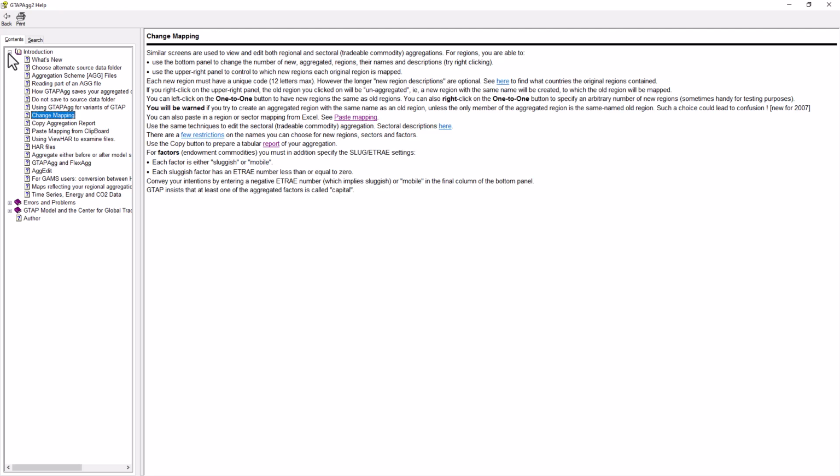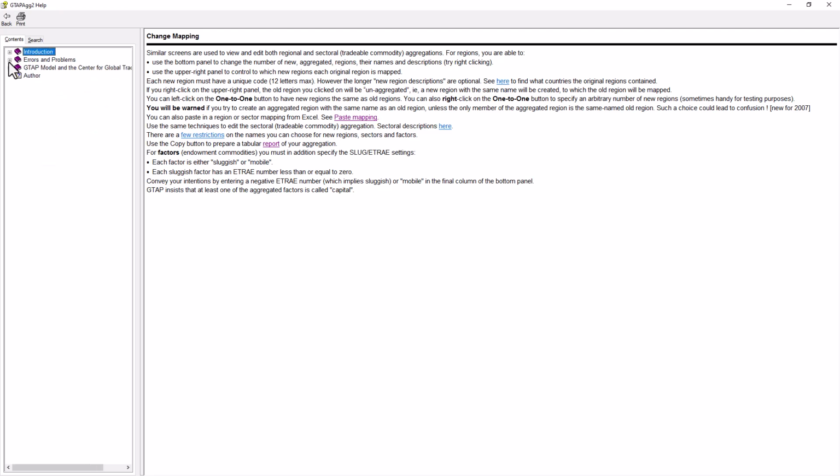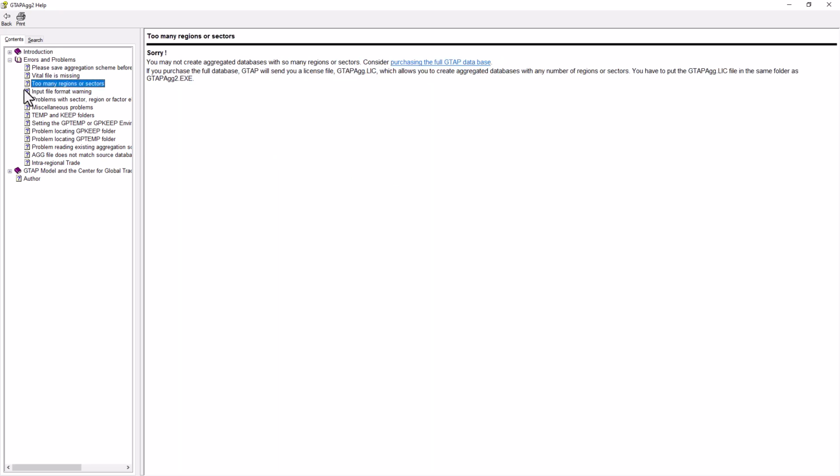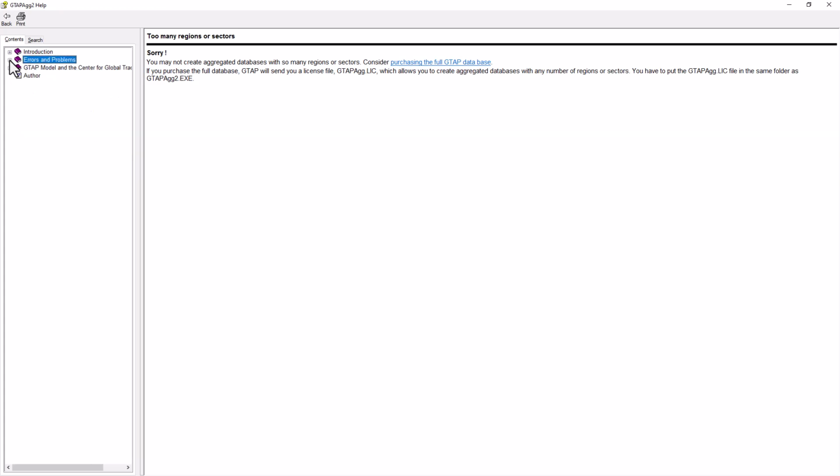Similarly, developers also provide a very useful section on error handling. So, if you ran into an issue where you had too many regions or sectors, you could click on that topic within the Errors and Problems section to learn more. Alternatively, if you wanted to search by a specific keyword, you could click the Search tab and enter a keyword to search by.